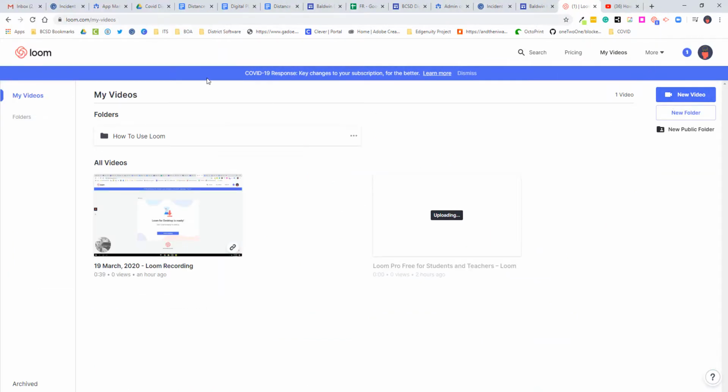Once you've created your account, if you go to loom.com and sign in, it'll take you to your main dashboard page where you'll be able to see any videos that you record in the future. You have your new video button here. You can create folders to organize your videos, and then you've got one that Loom has already made for you, this how to use Loom.